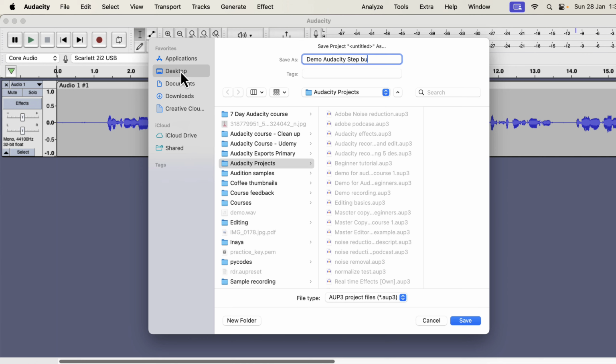Give your project a name and choose a location to save. You will be able to open this project at a later time and work from the last saving point. Remember, Audacity does not have an autosave feature. So you have to save any change you want to persist explicitly. Please note that the Audacity project is an OP3 file that can only be opened in Audacity.